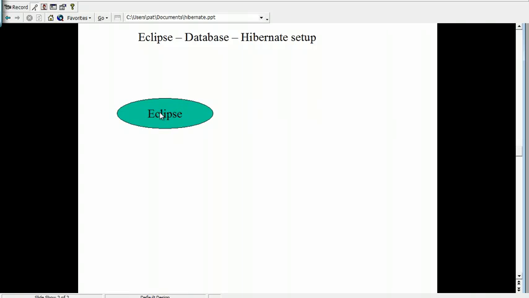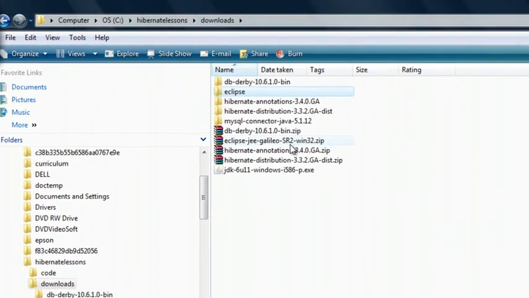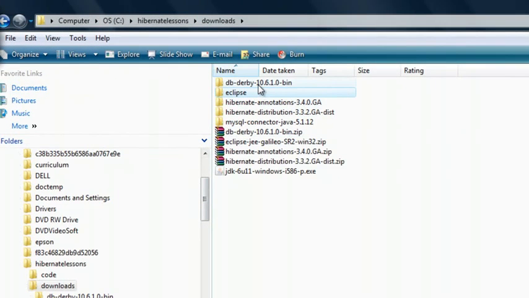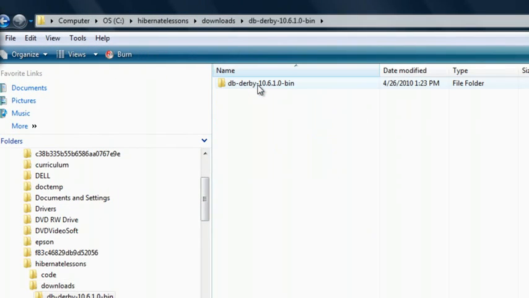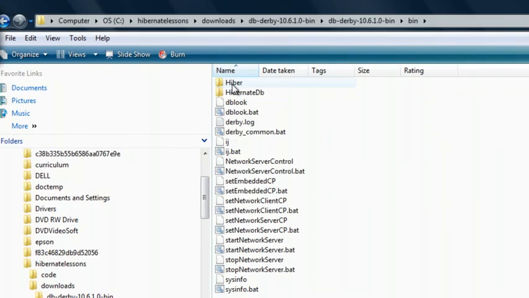Now we have downloaded and installed Eclipse and we have created a project. The next step is, let us install the database. So let's go back to our downloads folder, and in that we had unzipped this db-derby. So that means we have installed the database. To start the database, go to the bin folder in db-derby, and inside the bin folder double click on the start network server.bat.